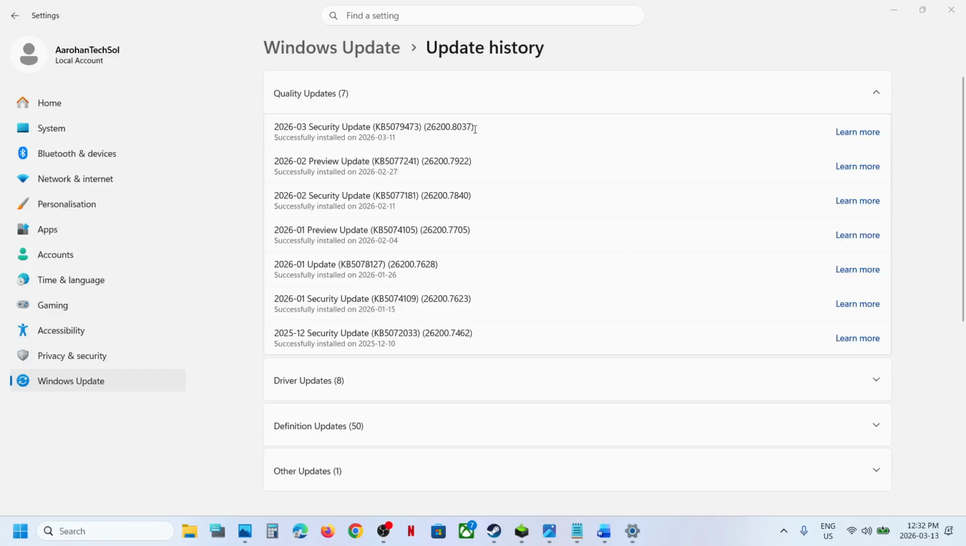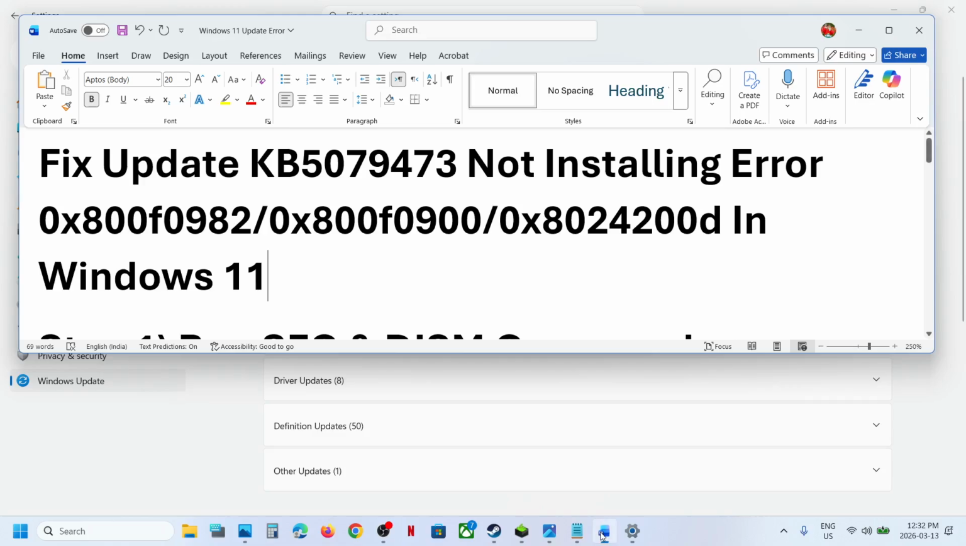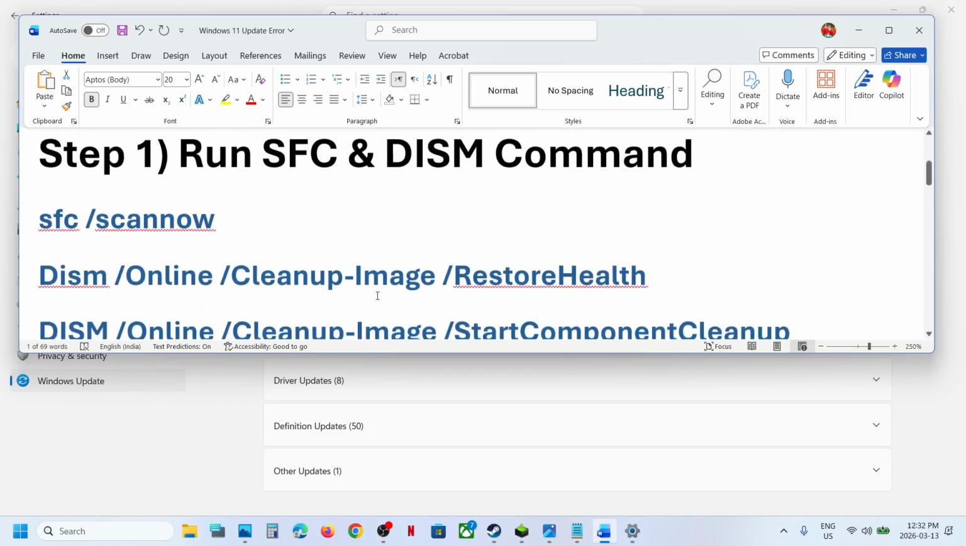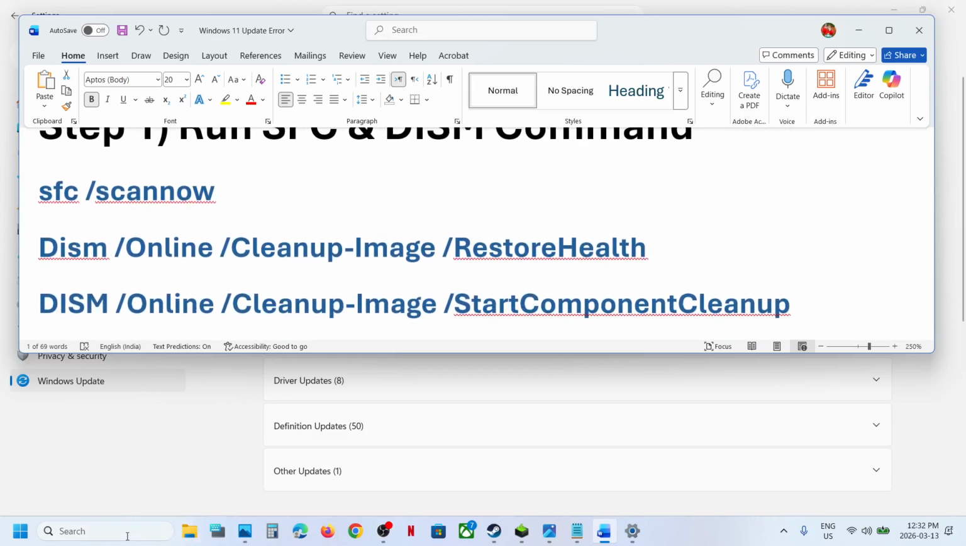Today in this video I'm going to show you how to fix when you are unable to install this update, that is KB5079473, because of these error codes. So if you are receiving one of these error codes, then please follow the steps shown in this video. Now the first step is to run these commands. These commands are provided in the video description.